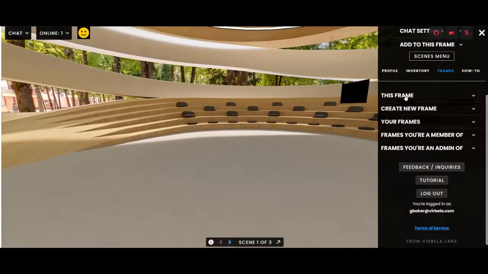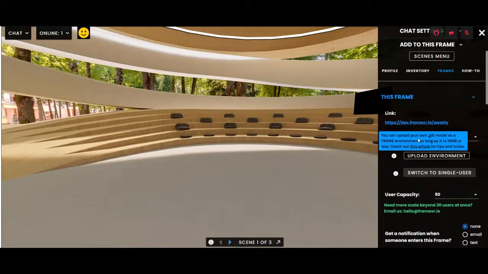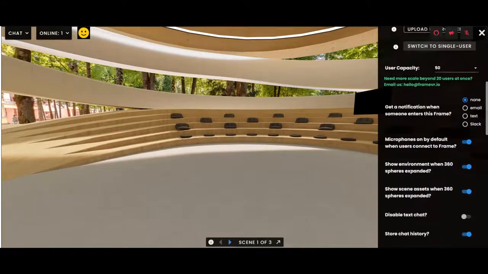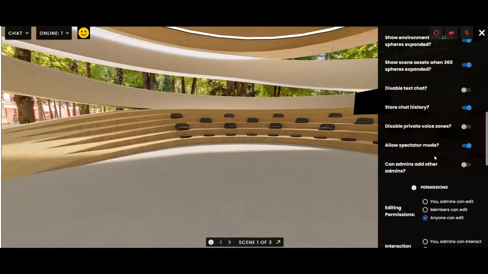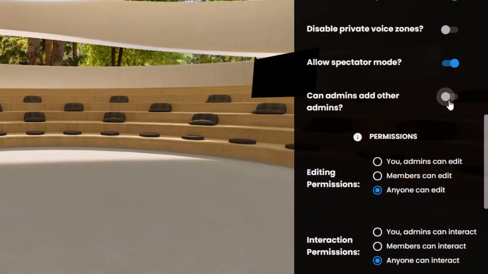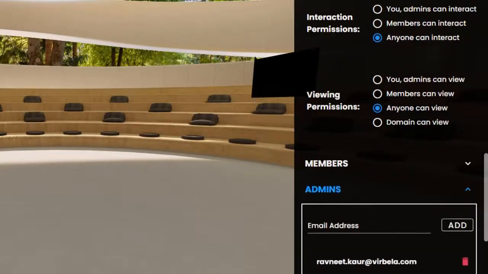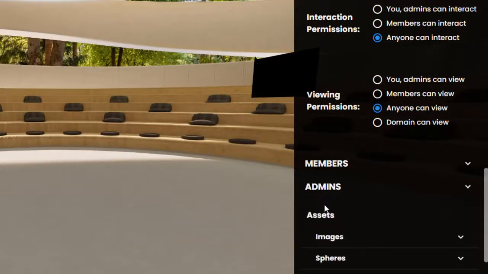And the admin can also see the This Frame dropdown for that frame, so the admin can actually adjust all of these settings, just like you can. Now, if you want admins to be able to add other admins, you can set that as a toggle, or if you don't want them to be able to, you can just keep that toggled off. If you want to remove someone as an admin, as I said, you can just click this trash can next to their name, and you're good to go.